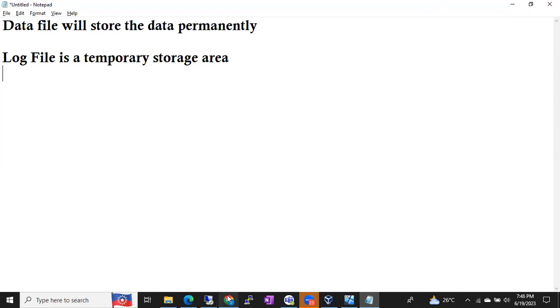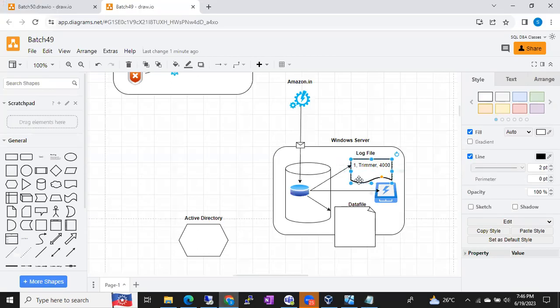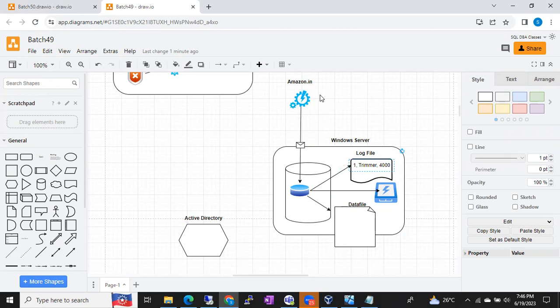In the same way, log file is a temporary storage area. First, the log record will go to the log file. Why? Because a lot of people will buy a lot of things, right? Imagine in a minute it is going to execute 10,000 transactions or 1 lakh transactions. In a minute, Amazon will execute 1 lakh transactions, either buying or selling or adding records or returns, whatever it is.